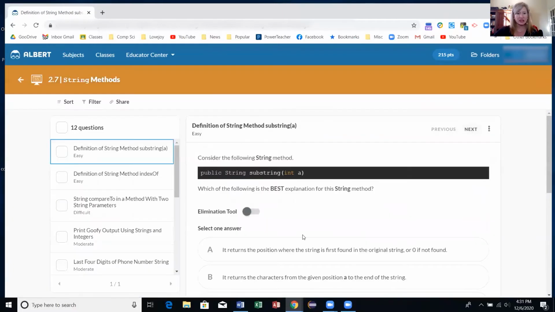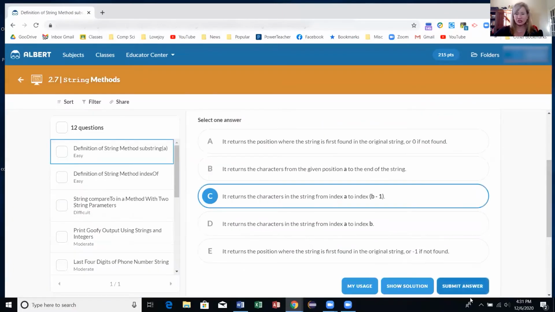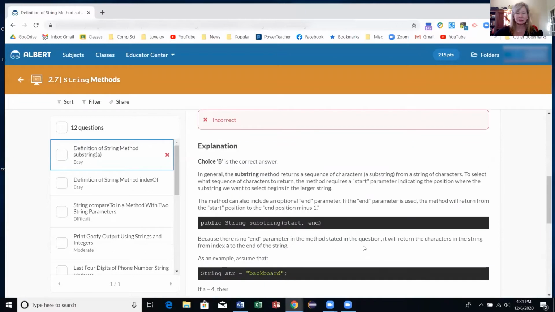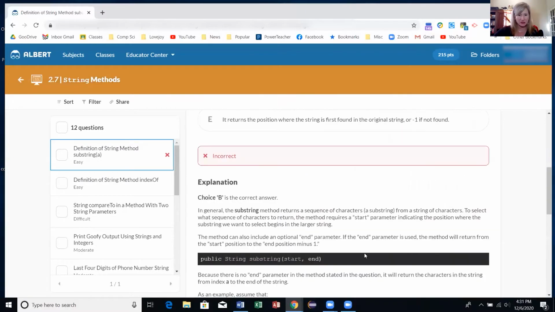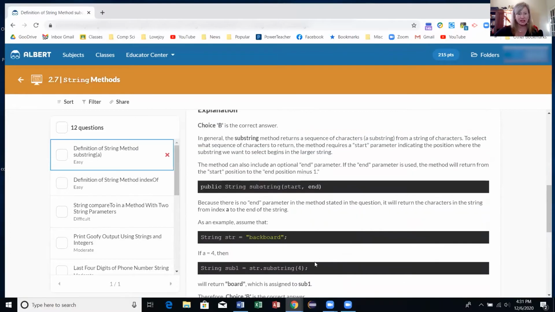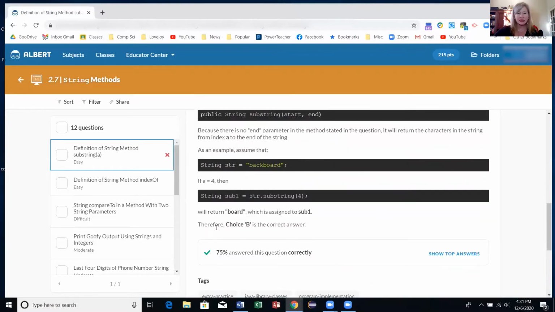So I'm going to go into this question. I'm just going to choose one and submit my answer, and it will show you which one's the right one, choice B, and then it usually gives you explanations about which ones are incorrect and why they're incorrect. So the detailed explanations that follow each question are very superior.